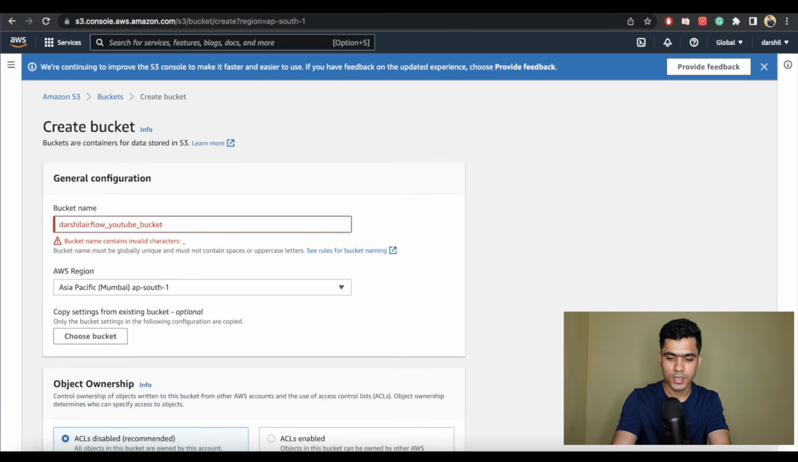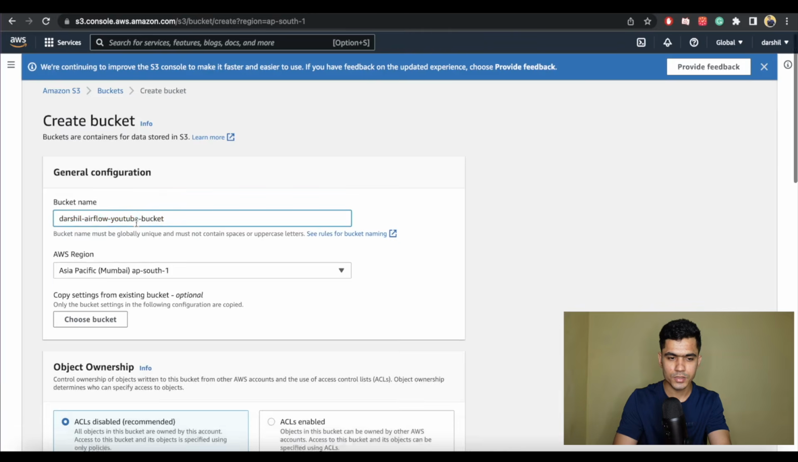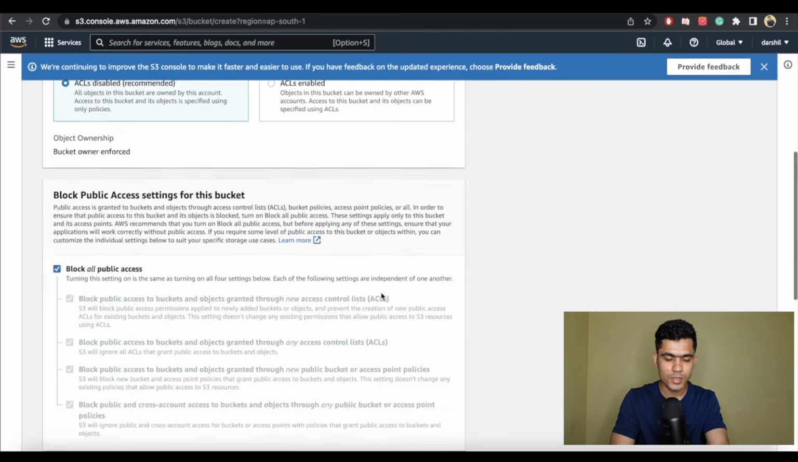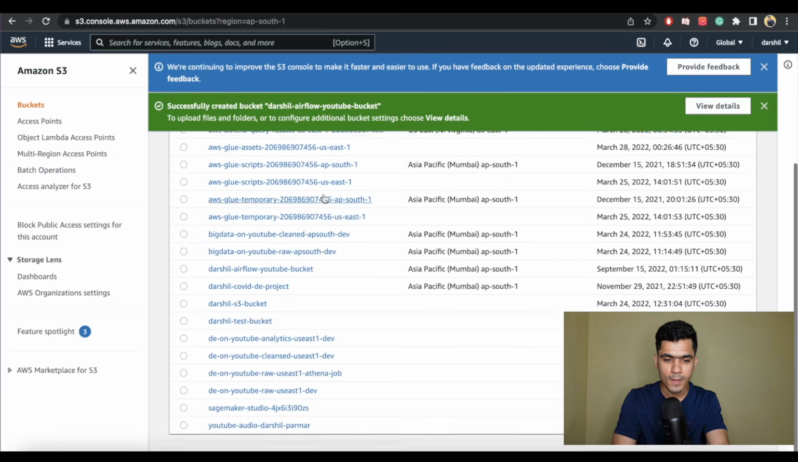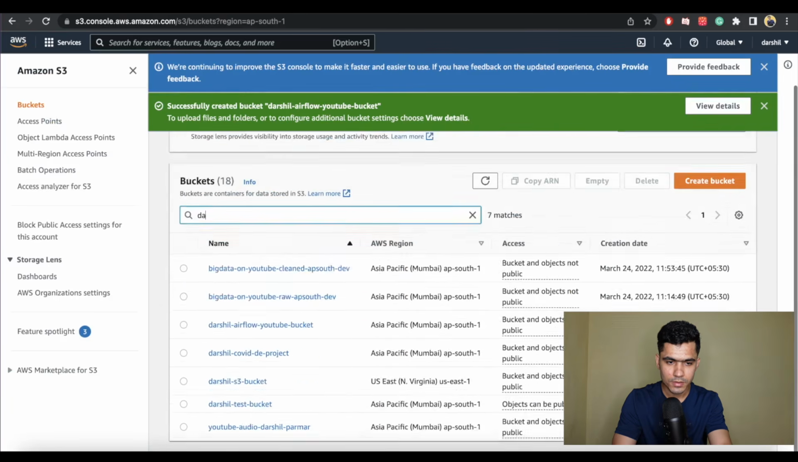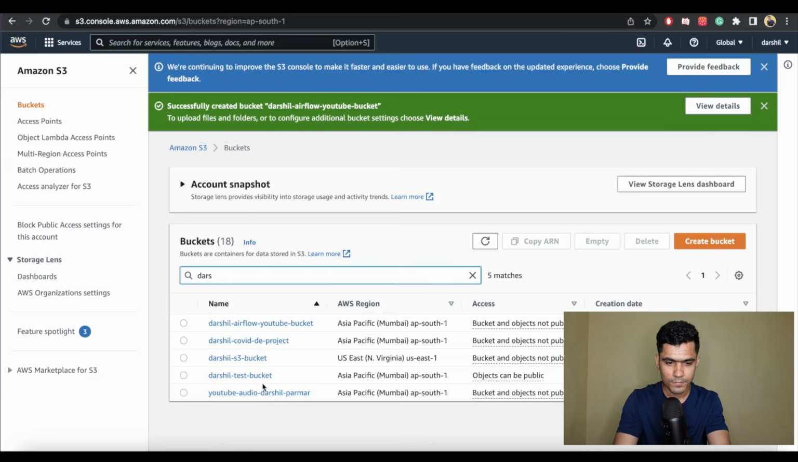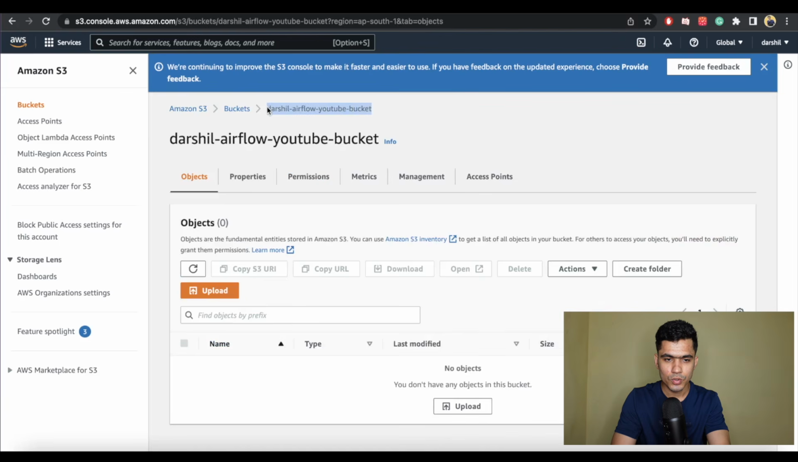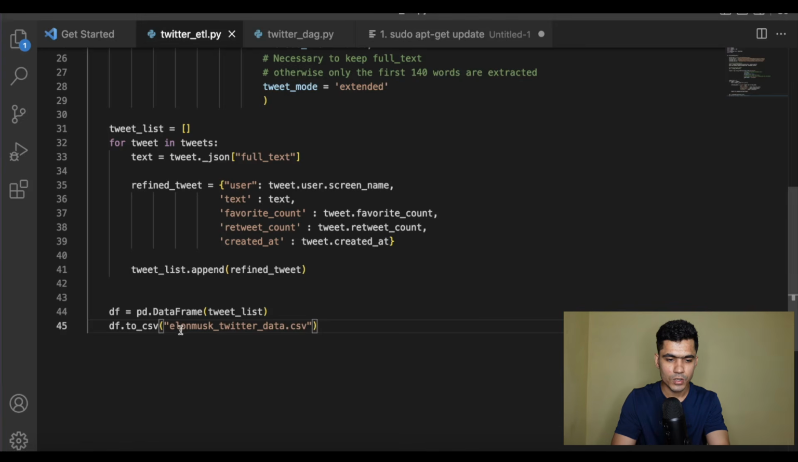Okay, I can't use the underscore. I forgot I need to use the hyphen. You can't use underscores or spaces in between. Just click on create bucket and you should be able to create the bucket. Now where is my bucket? Let me just write Darshil. As you can see, this is my bucket. If you want to store our data onto S3, all you have to do is write something like this: s3://your-bucket-name/your-file-name. This will store the actual file that we created onto the S3 bucket.